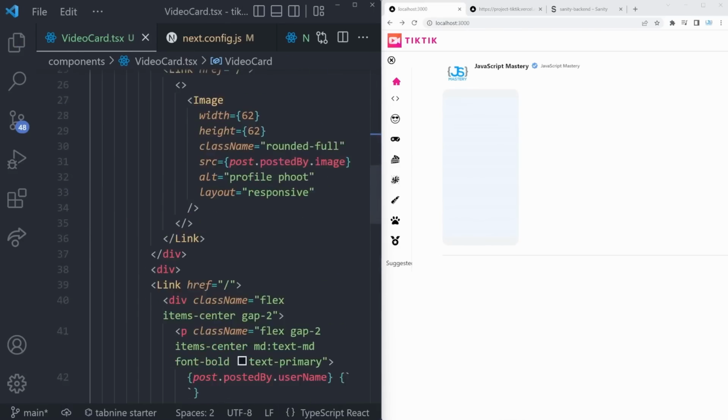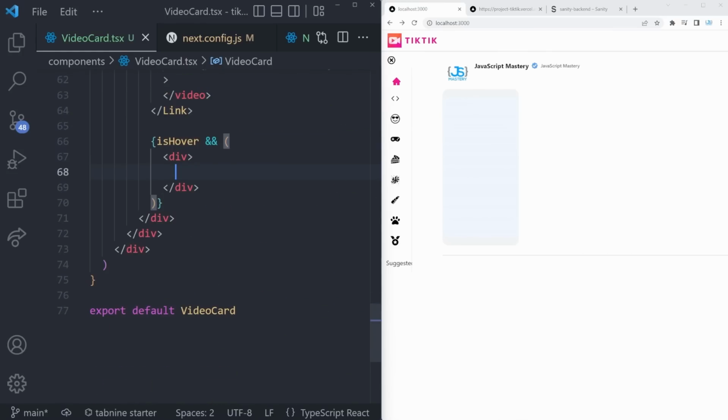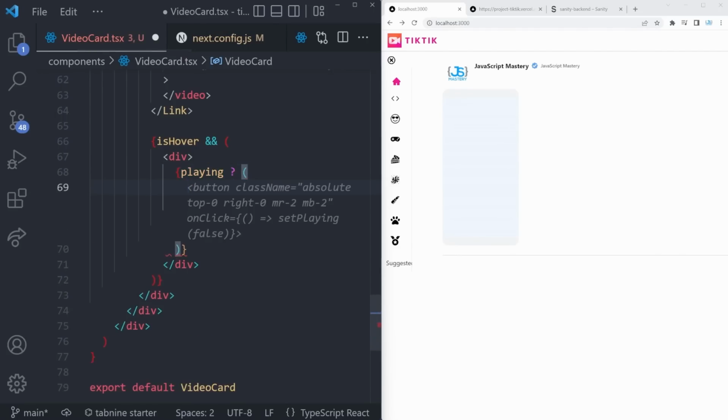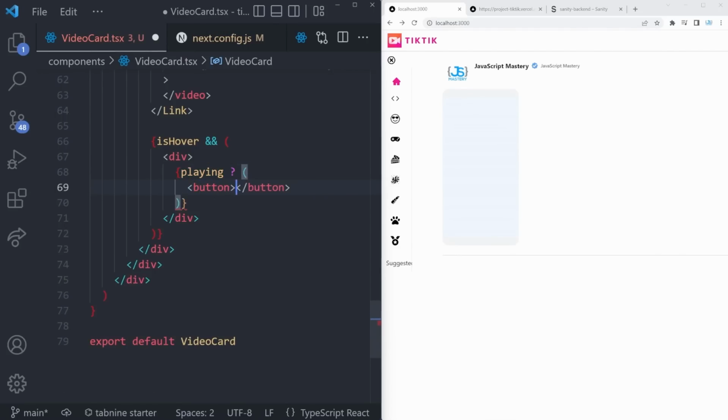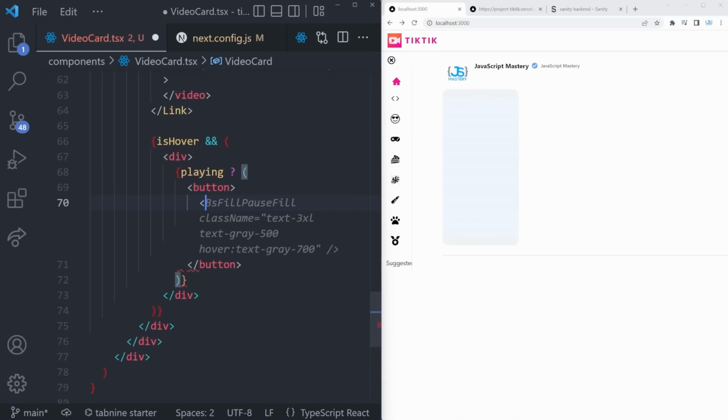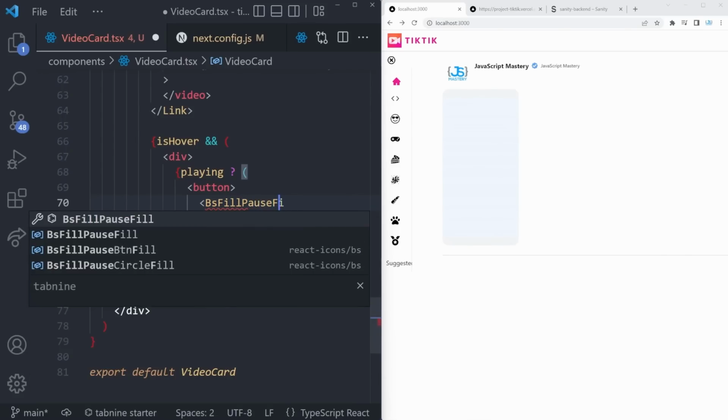Perfect. So now we can go down, and now we can implement those buttons. What we can do is open a new dynamic block of code and say playing, question mark. If it is playing, then we want to show a button. And that button is going to have a BsFillPauseFill, like this.